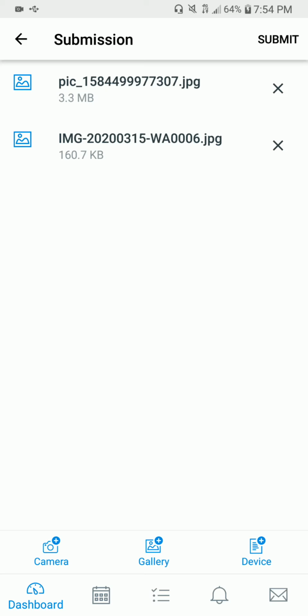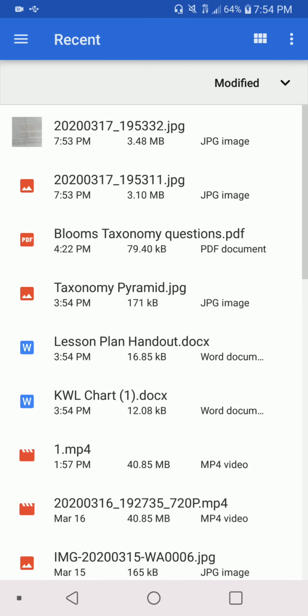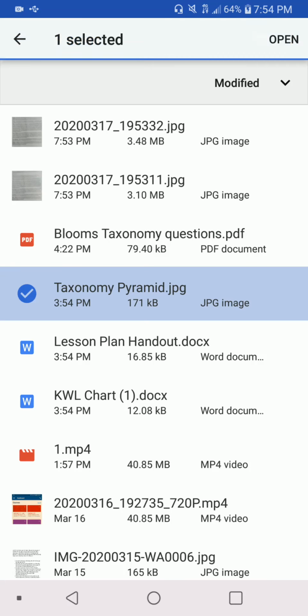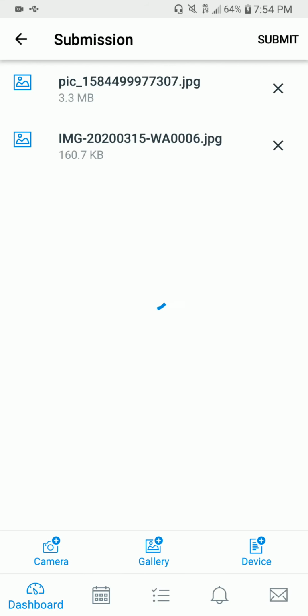And let's see, there is another one. I have the photo, but it's not in gallery. For instance, it's in the downloads folder of my phone. In that case, I use device. And in device, as you see, I see all those photos that I have or any files here. So I click on the fourth one, for instance, and I use open. So the fourth one is also added to this assignment.